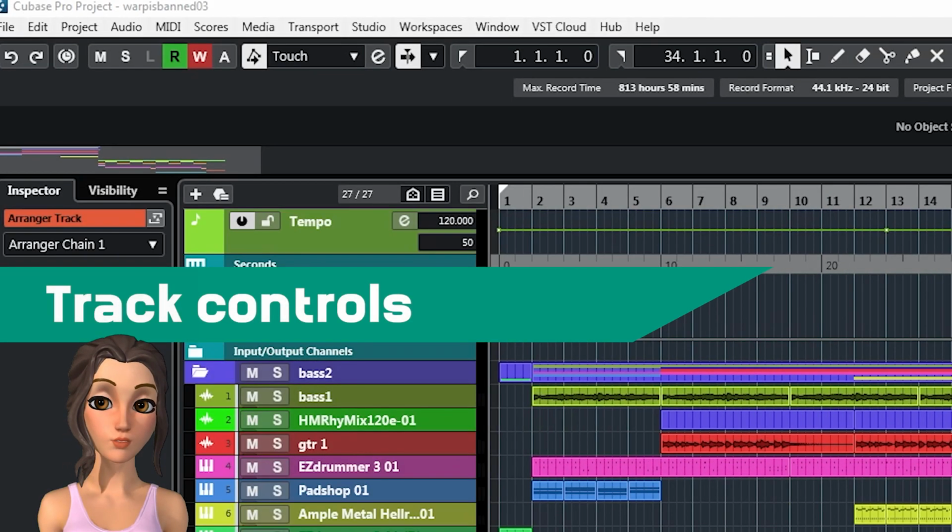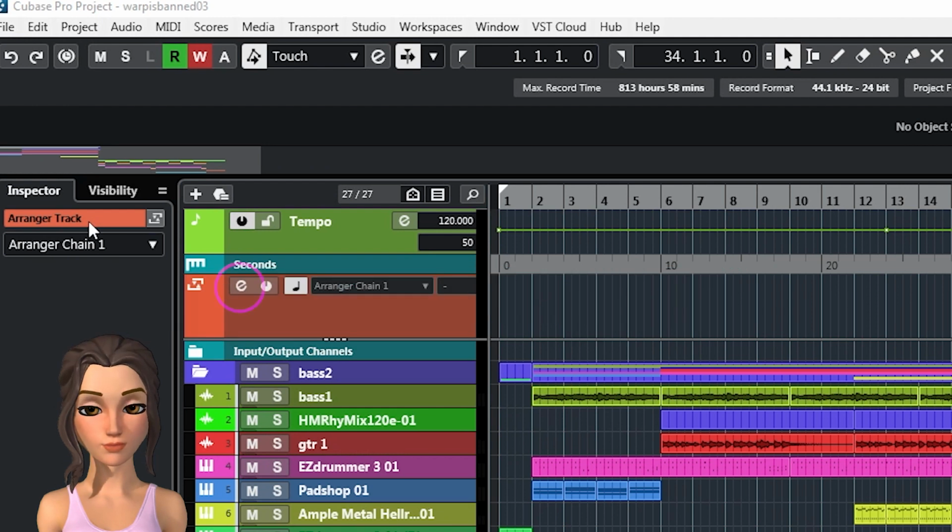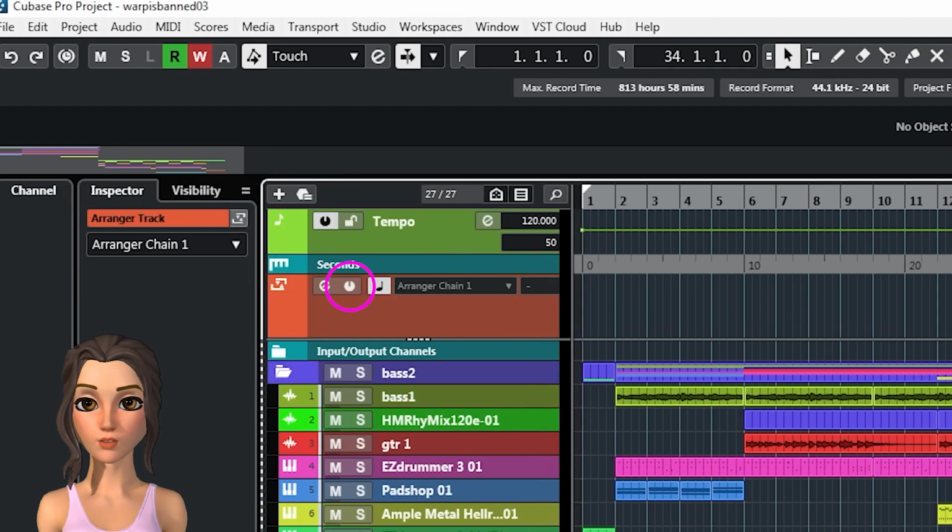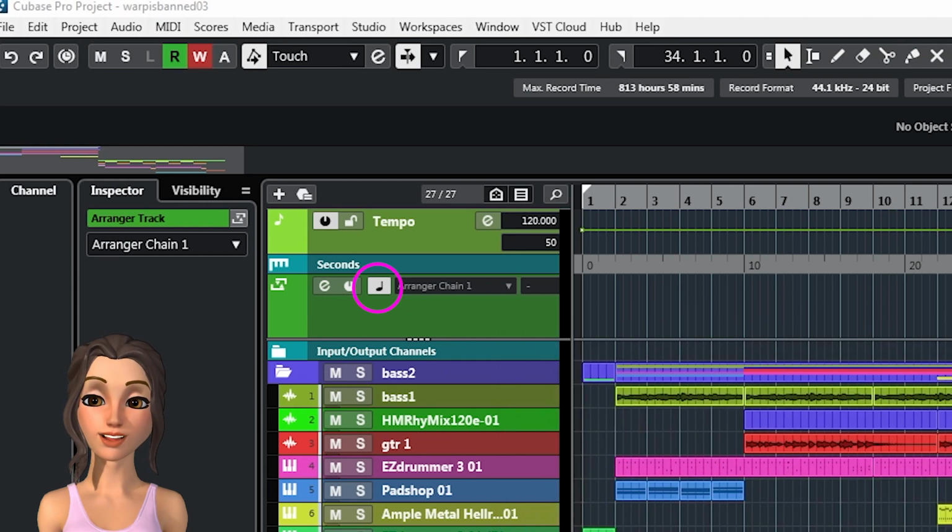You can see that you have different controls on this track. The little E gives access to the track options. I'll talk about this a little later. This button activates or deactivates the arranger mode. If it is deactivated, the arranger track no longer works. This other button toggles between musical mode and time mode.